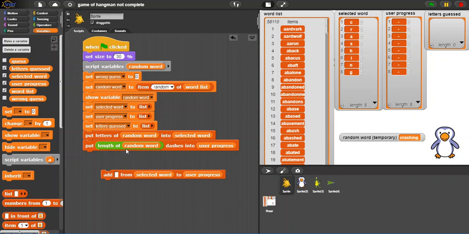The next block that you need to write is going to put the number of dashes that is the length of the random word. In other words, the random word in this case is of length 8. So I'm putting 8 dashes into another list called user progress. And here it is. And then you're going to have to complete some code here.